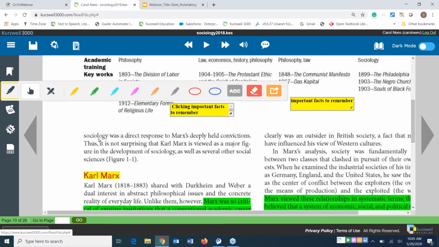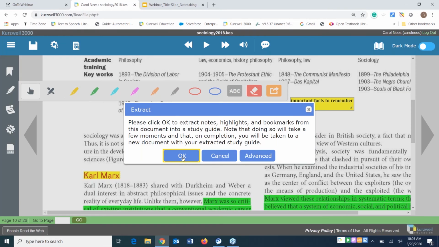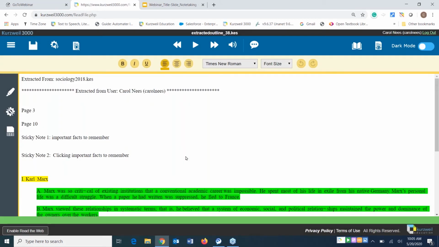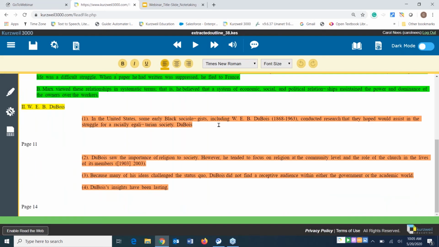You go across the panel to the orange square here with the arrow, and as you can see, when you hover, it says extract notes and highlights. Click on that. Hit OK when you get this screen that's asking you if you want to extract your notes. And as we wait for it, here you can see it extracted the information and kept my colors. So now, when I want to do a study guide, I have the important facts for these individuals.